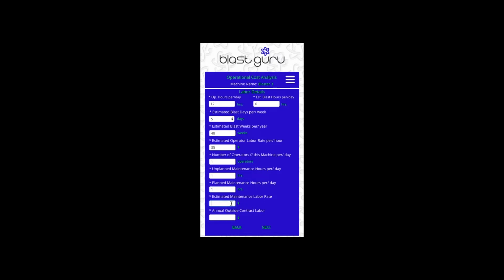Estimated maintenance labor rate. We're going to put that at $42. Annual outside contract labor. We're going to put that at $1,200 per year. Hit next.